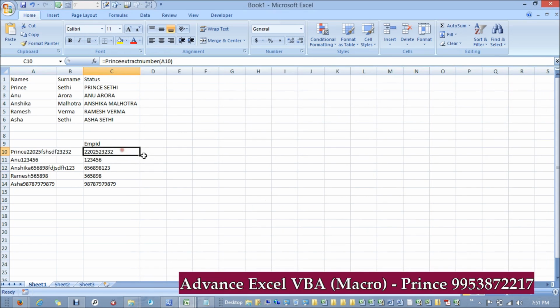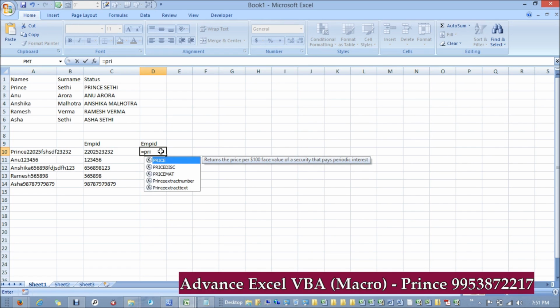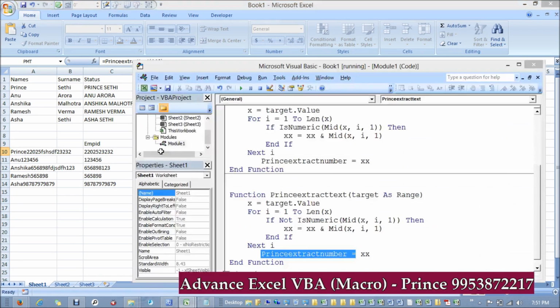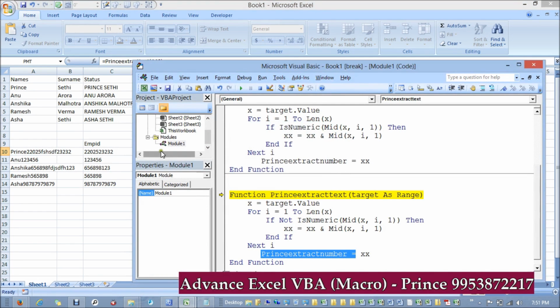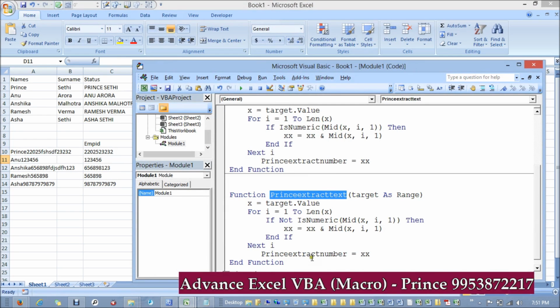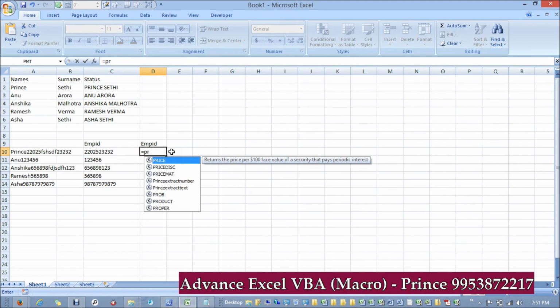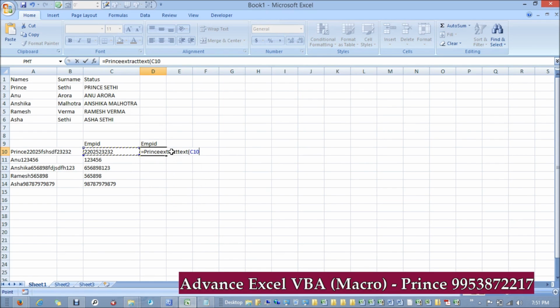Okay, so just taking a look back. Okay, so Prints Extract Text. Oh, sorry, I made a mistake. I have to again copy and paste this name. Okay, Prints Extract Text and the reference. Okay, so if you see, only the text portion will be extracted.